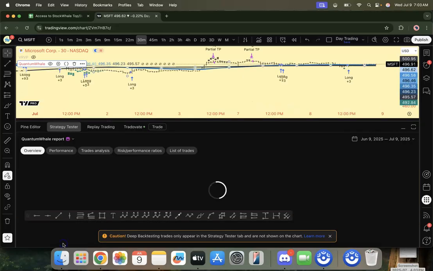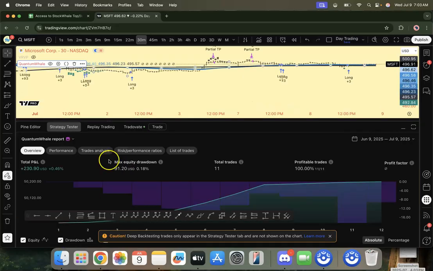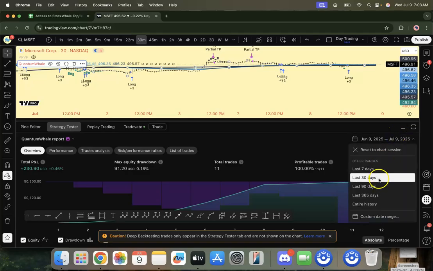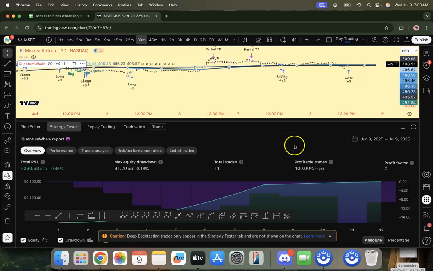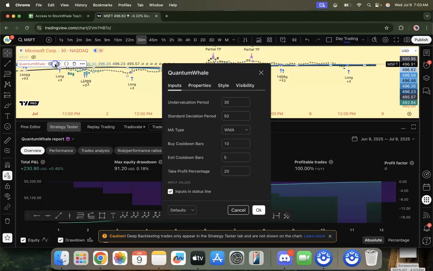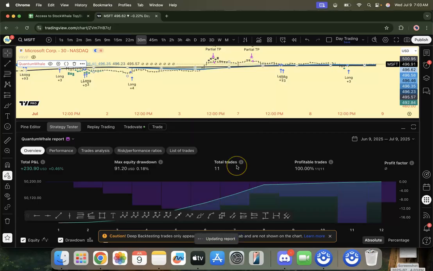So if you go to the strategy tester, you can actually test out the different strategies here. You can change the date to the last 30 days, last 90 days, because you have access to the strategy, you're able to backtest here, right? So for instance, I'm on Microsoft. I'm going to change the settings to, let's say I want to take only 10% at each take profit and let everything else run pretty well.